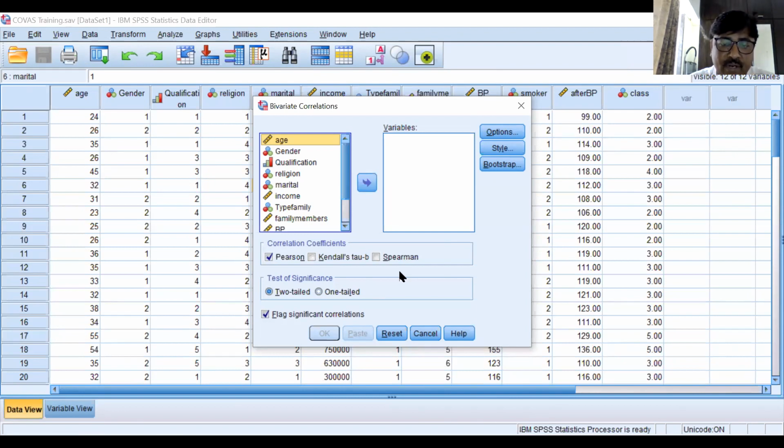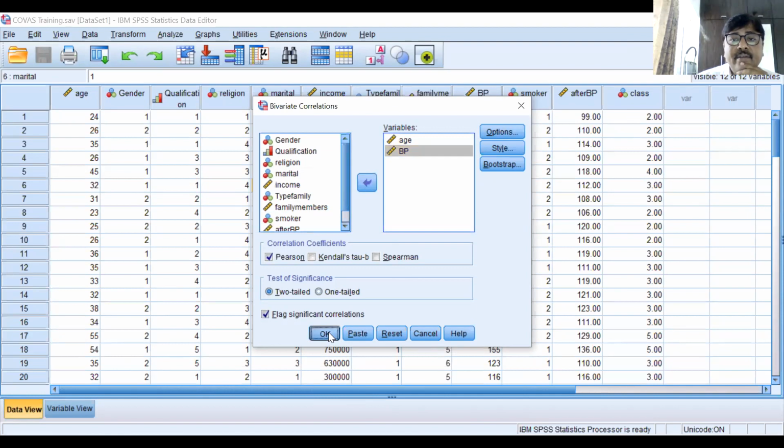If more outliers are present in your data set, you go for Spearman, because while ranking the data, the outlier effects are eliminated automatically. So here for Pearson product correlation, you just take age and blood pressure, both continuous variables, put them here, and click OK. You will get the output.